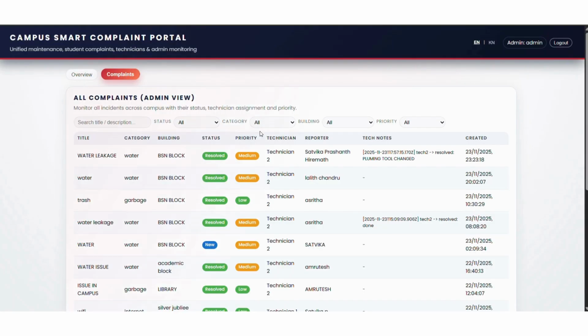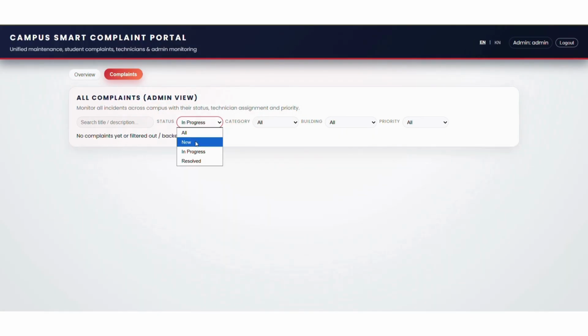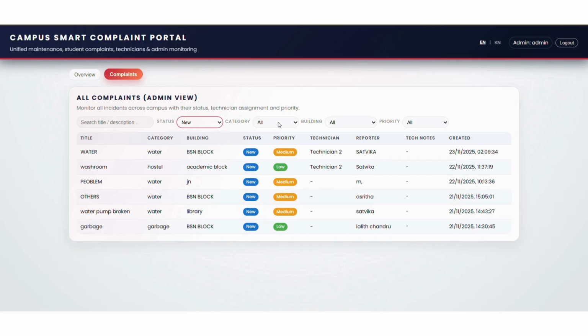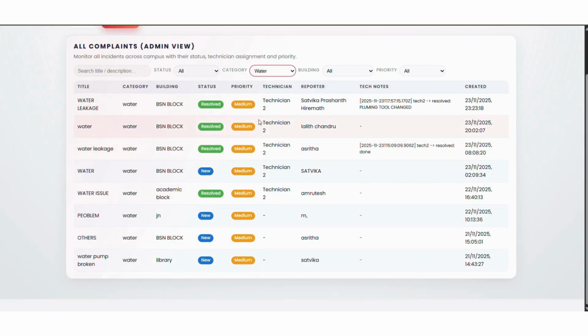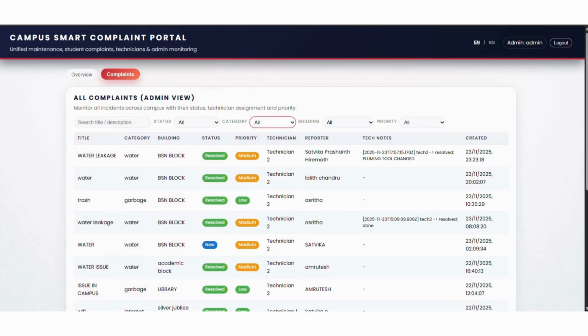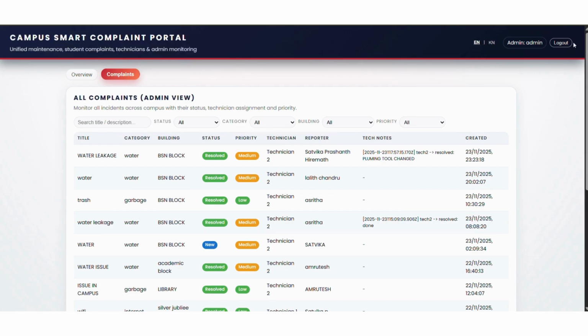And these are the complaints. And we have a few sorting ways, like we can check how many problems are resolved, how many problems are in progress, there are none, and how many problems are not yet resolved at all. And we can see water issues. There are so many water issues raised. So basically, this is like a sorting tool. So this is our website for raising issues, and the technicians can also view the main headings in Kannada so that they get a good interface. So this is all about our website.